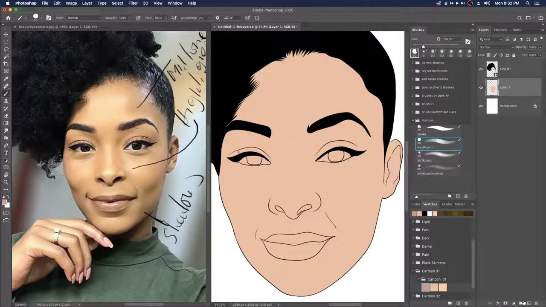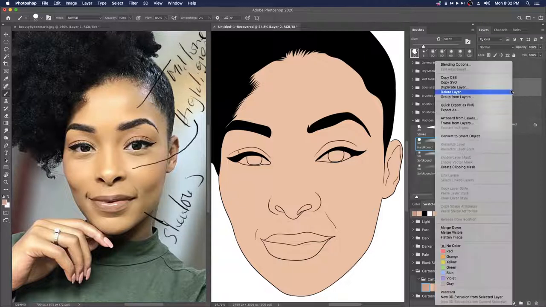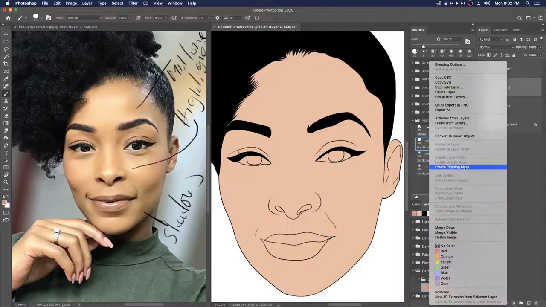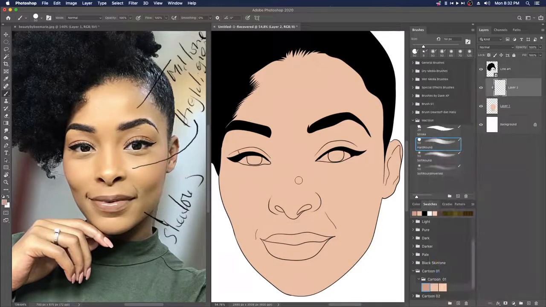Now create a new layer and then right click and set that layer to clipping mask so that when you paint, you don't paint outside. But there are other ways you can do that, but for now I'm just going to stick with this method because this is simpler than making use of the other method.